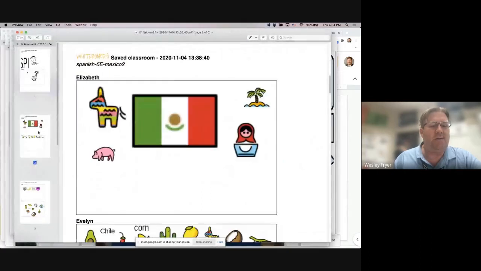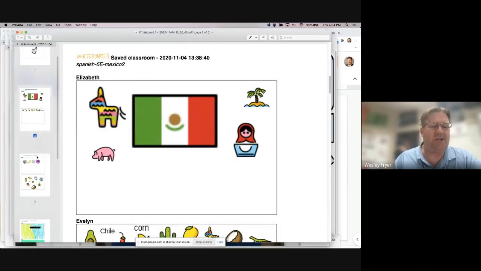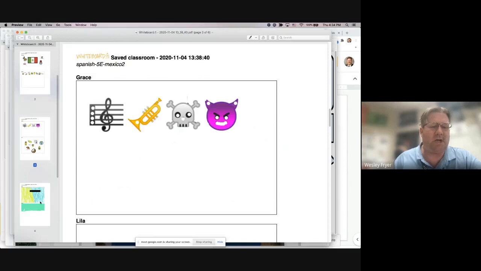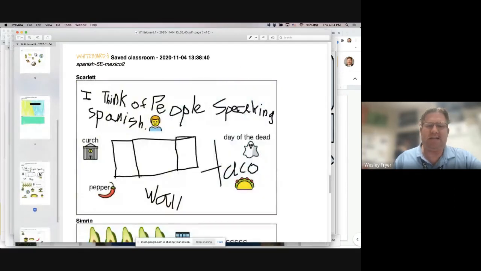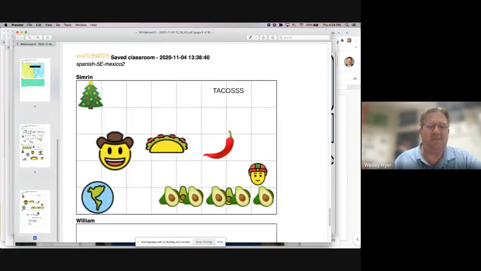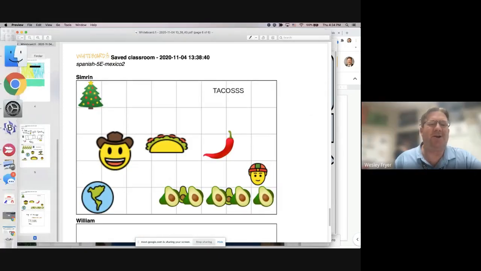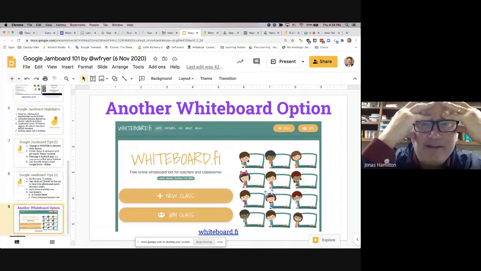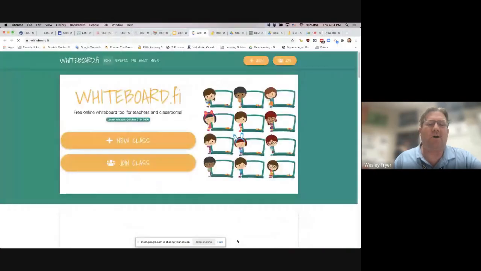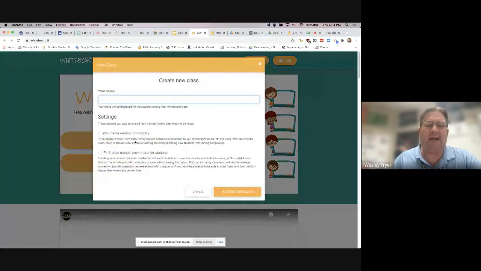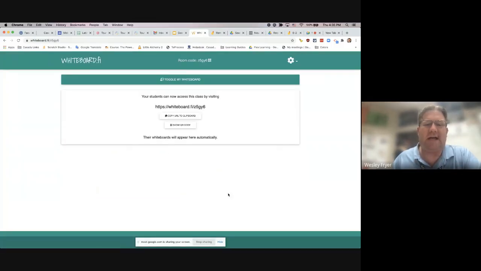I'll show you an example of one of the ones that we created. I was having the kids share what they thought of when we said Mexico, and then we talked about it. And it saves as a PDF. The way that the website works is you just click on new class and you put your name. If you wanted to, I didn't do this, they have a waiting room lobby and a manual save. It says that it doesn't save automatically. All I did was put my name in and create a new class.